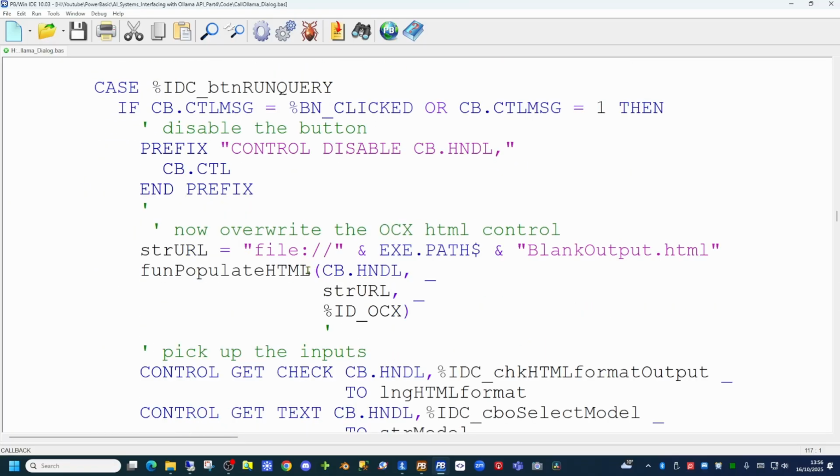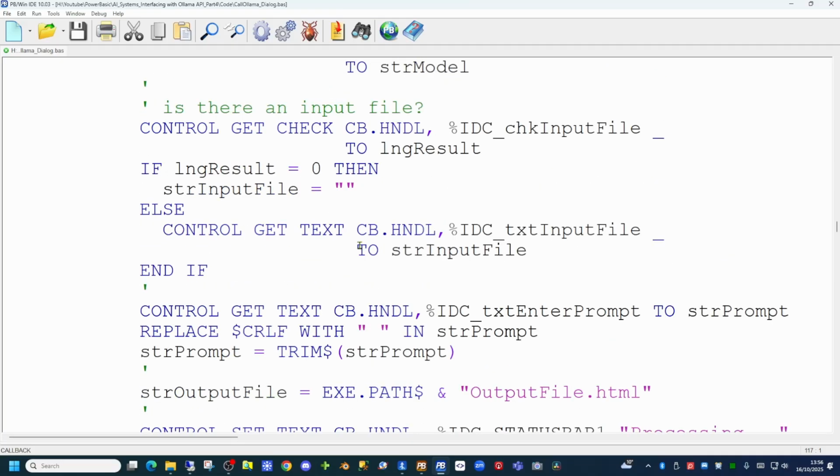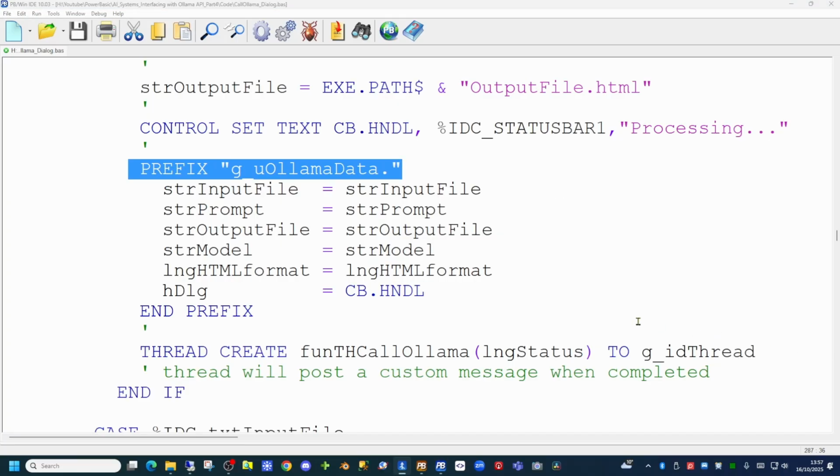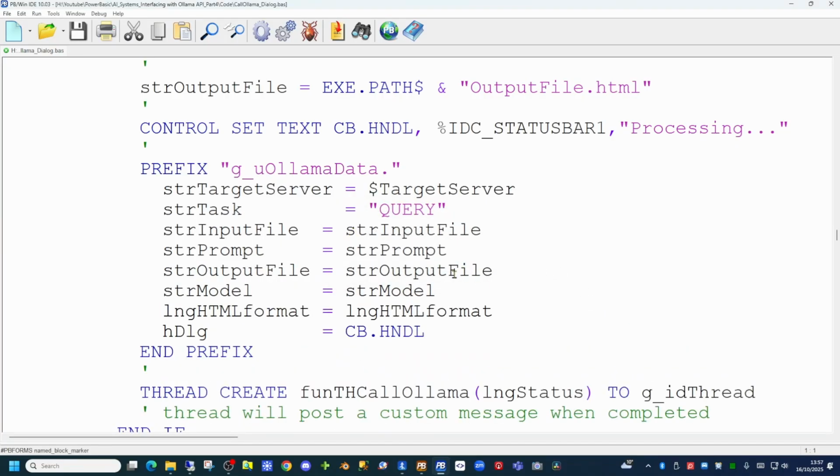Now here is a section of code that runs when the user clicks the Run Query button. Further down in that function, we have the population of the user-defined type. So we're going to add on the two extra elements to this. First of all, the target server, which we are picking up using the setup constant at the beginning of the application, and the second is the task, which in this case is hard-coded as query.